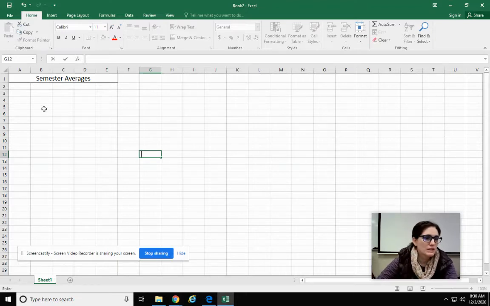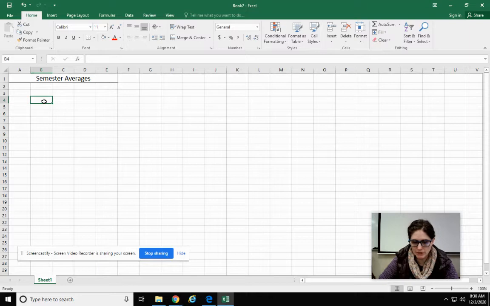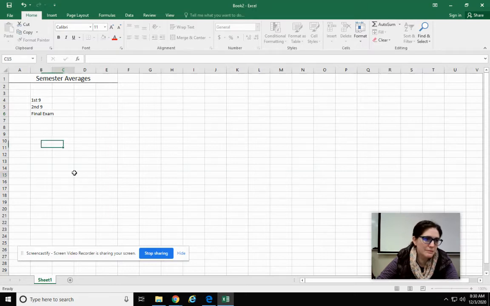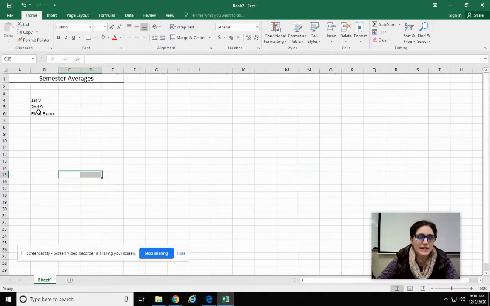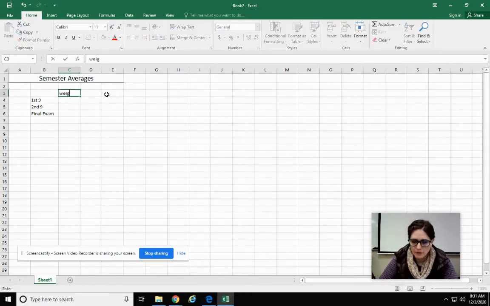Okay. So the way our school works generally, not this time because of COVID, is this. Your semester average is made up of your first 9 weeks average, your second 9 weeks average, and your final exam. And it's weighted. So you can't just add them up and divide by 3, right? This is 40%. Second 9 weeks is 40%. And your final exam grade is 20%.